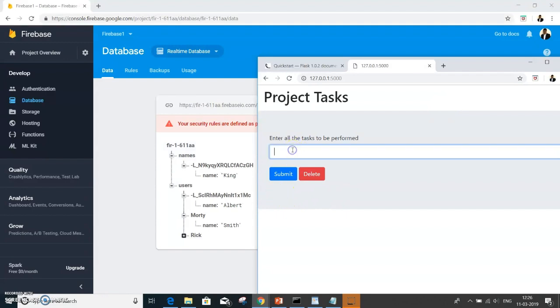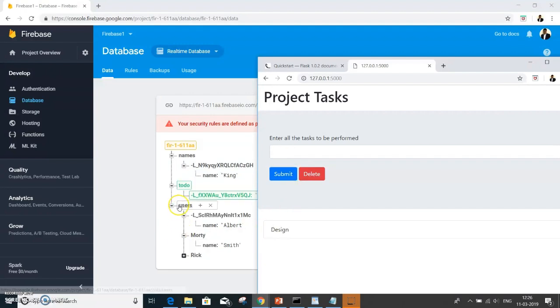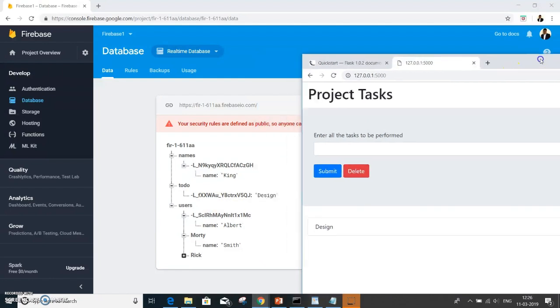So what we'll do is, I'll say initially design, just like any other project, it starts with design. Once I say submit, you'll see an entry in the NoSQL database. That is what needs to happen. So I'll say design, enter and submit it, and you will see here an entry has been made. Under to do, you have design, and the next task in any software project could be development.